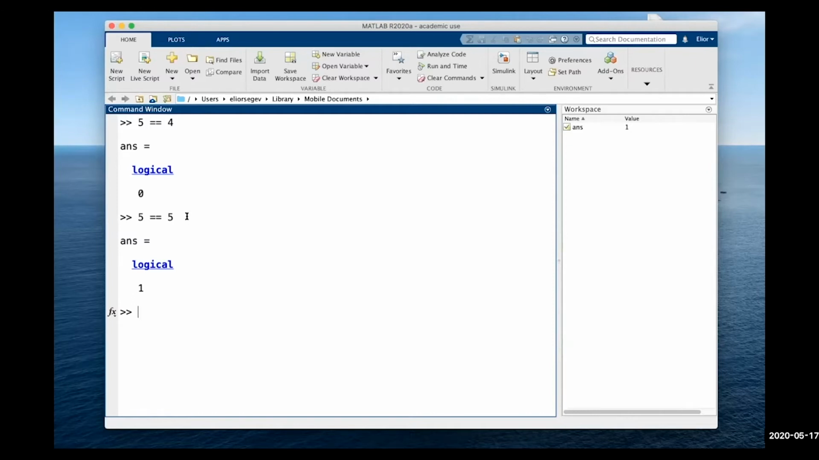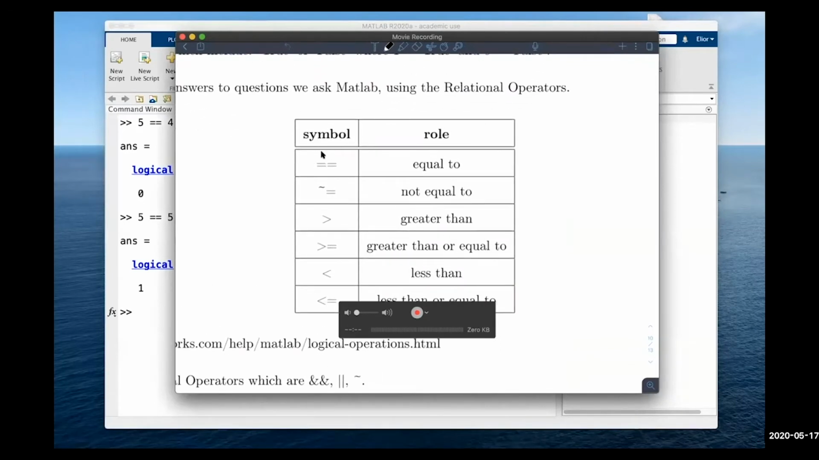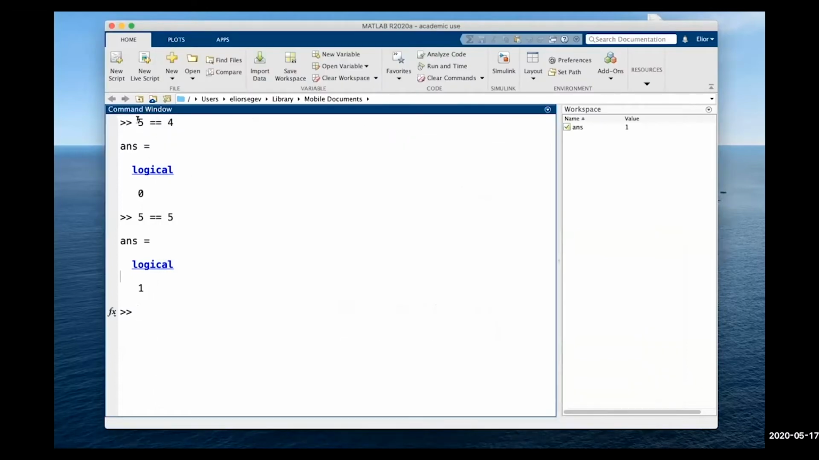Those are Boolean variables. Now, the kind of questions we can ask is, as you can see here. This symbol, 2 times equal, asks Matlab whether the left side equals the right side. For example, as we saw here, 5 equals 4, then I get the answer 0. I can also store it in a variable, for example, x equals 5, 2 times equal 4. Now it asks whether 5 equals 4, and then the 0, it stores in x. So when I press enter, I get that x equals 0.